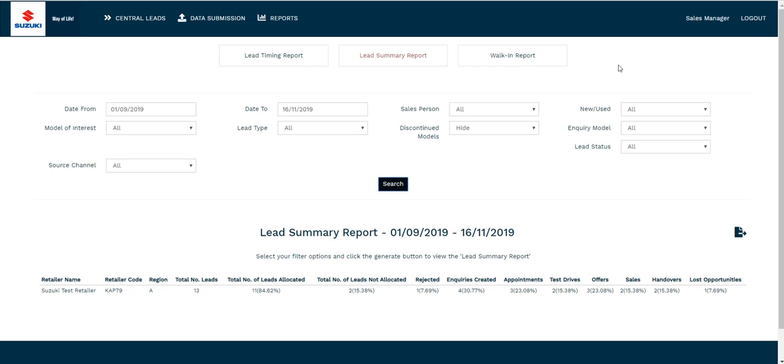So hopefully that all makes perfect sense. You can see it's quite a simple system to use.